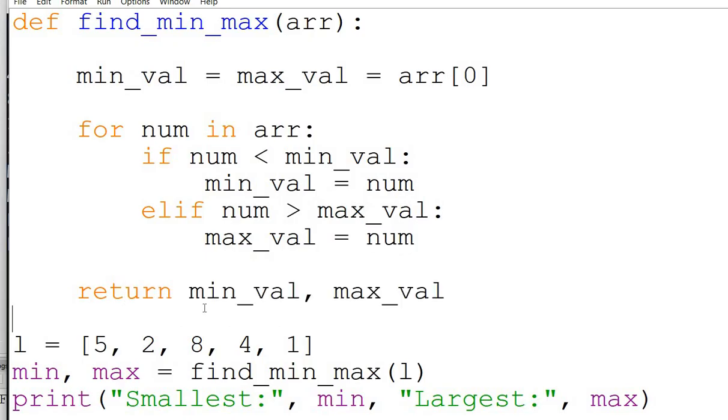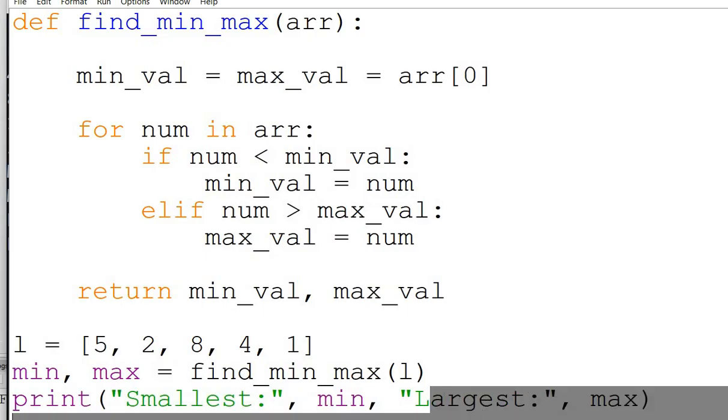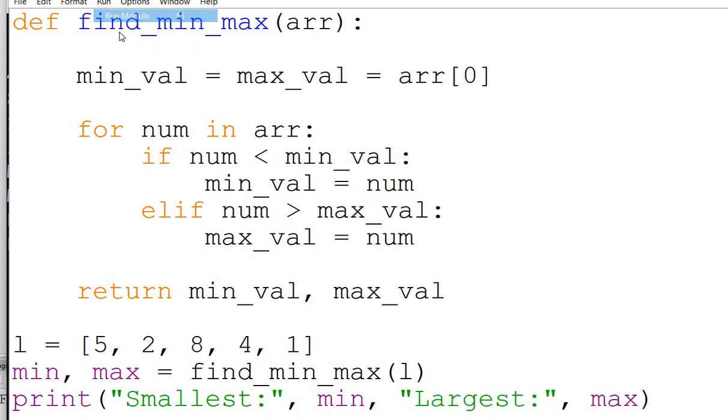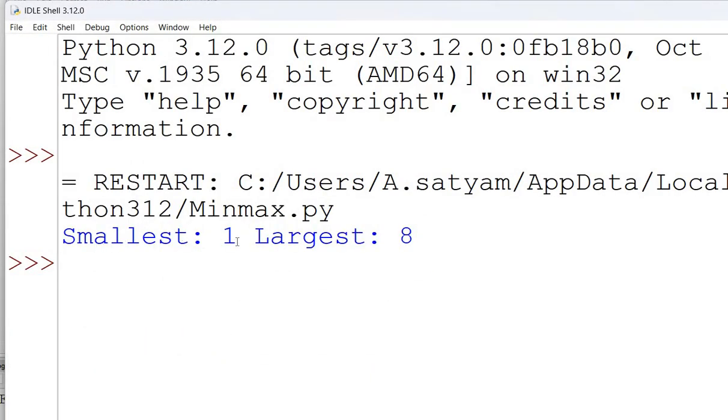At a time you can return two variables, the minimum value and the maximum value. Then you can print the smallest element equal to min and the largest element equal to max. Now you can run this program. You can see the smallest element is 1 and the largest element is 8. So this is the algorithm definition, the characteristics of an algorithm, and one example of an algorithm. Thank you for watching this video.